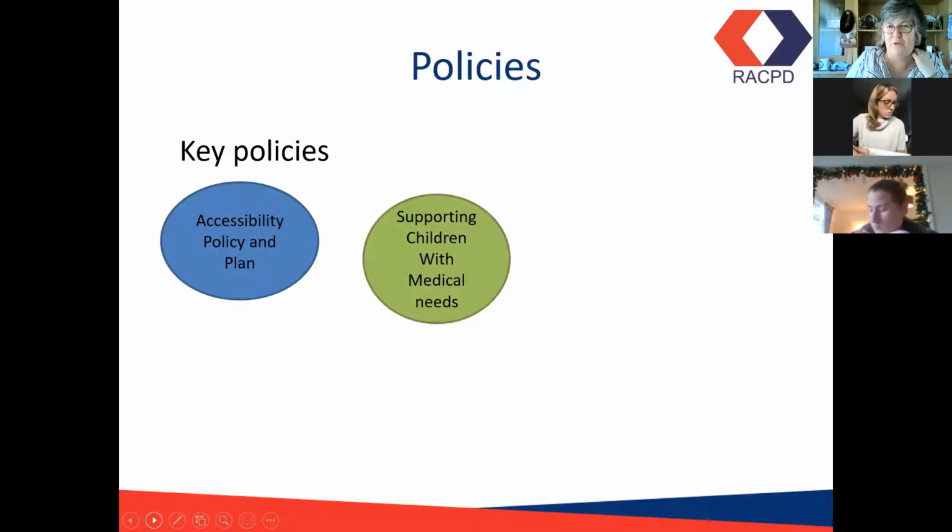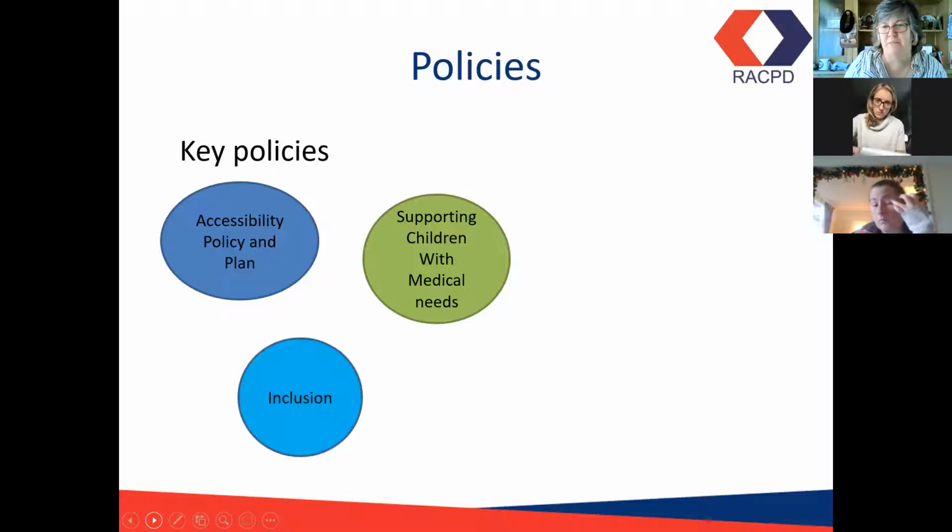Obviously, supporting children with medical needs. So if you've got specific children at school with specific medical needs, we need to make sure that they have access to the medical support that they need in school, but they also get support to access the curriculum and other pieces at school. Inclusion. So including everybody in the curriculum.